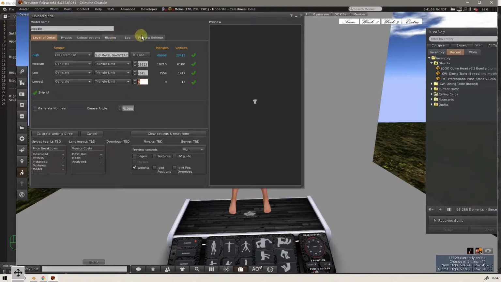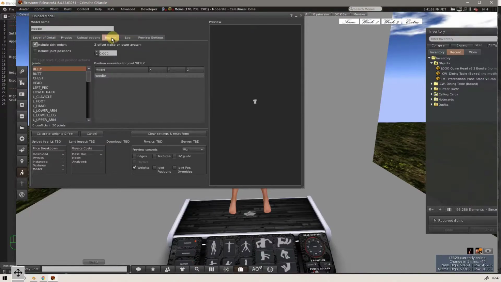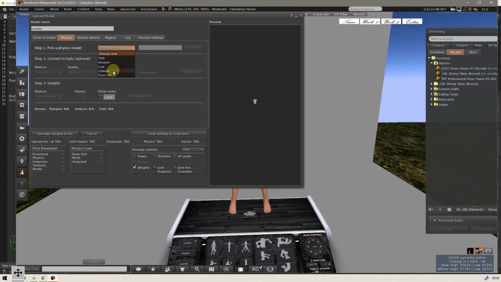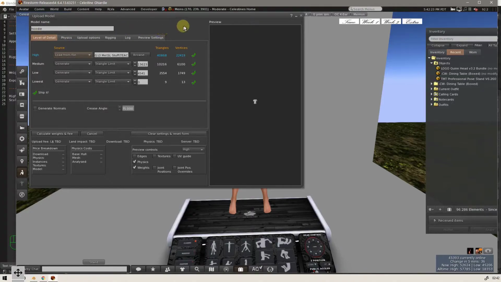Now I need include skin weights. I don't need include joint positions because I haven't moved any bones around anywhere. I've only rotated them a bit and rotated them back to their original position. So just skin weights. And we need a physics, but I'm just going for the lowest because really the avatar has physics on its own anyway. I don't need a lot of physics on the clothes.